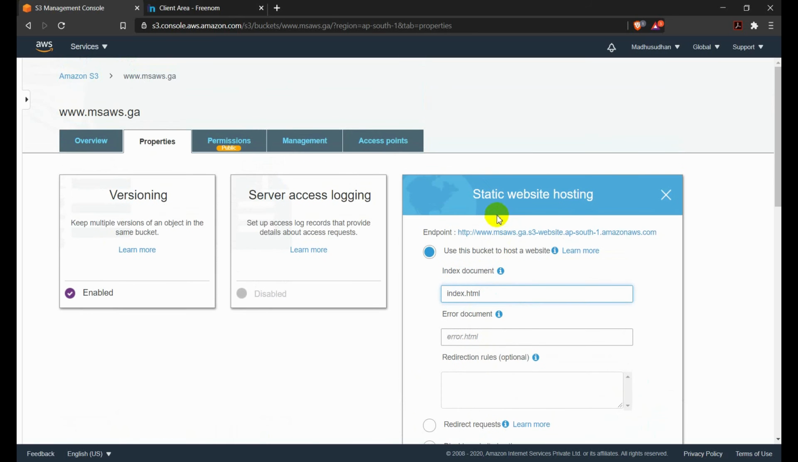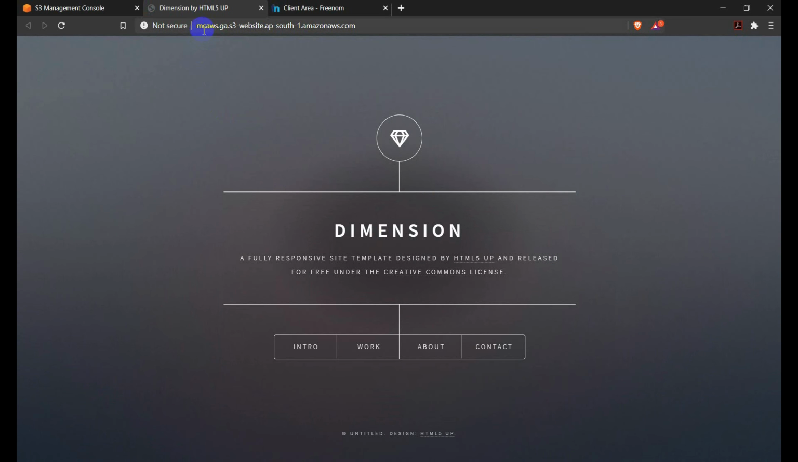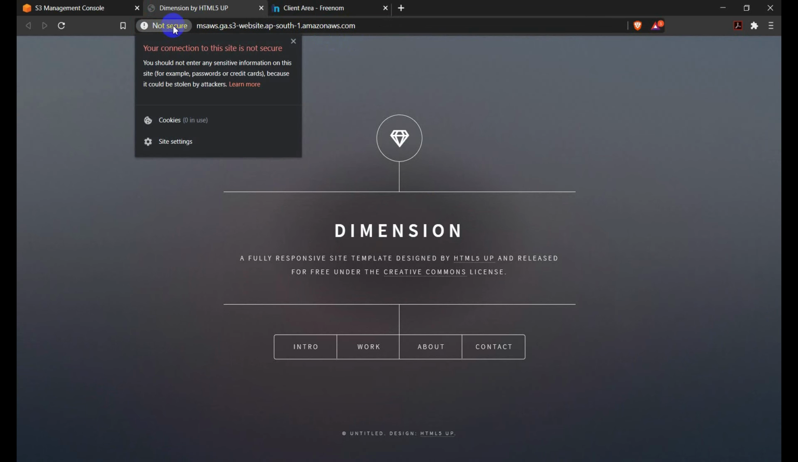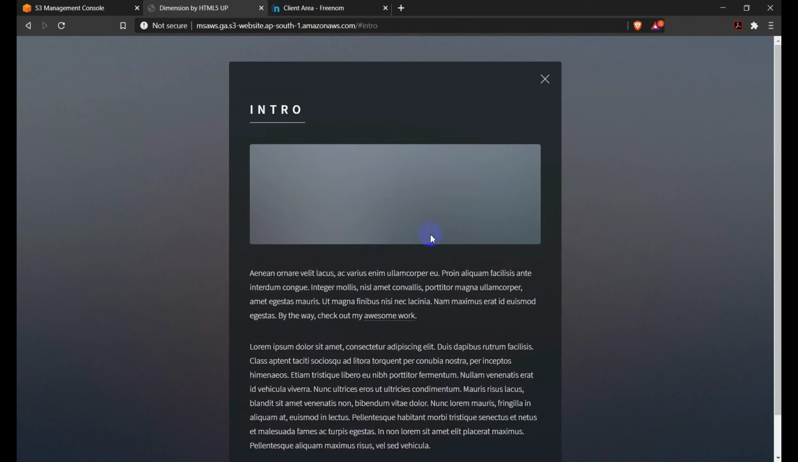Meanwhile, if I quickly check whether my website is running, yes, it is running. And here you can see it is with the AWS bucket name, and it's not secure since we have not yet bought a certificate and attached it to our website. So for now it is working, and we are good to go with the further steps.